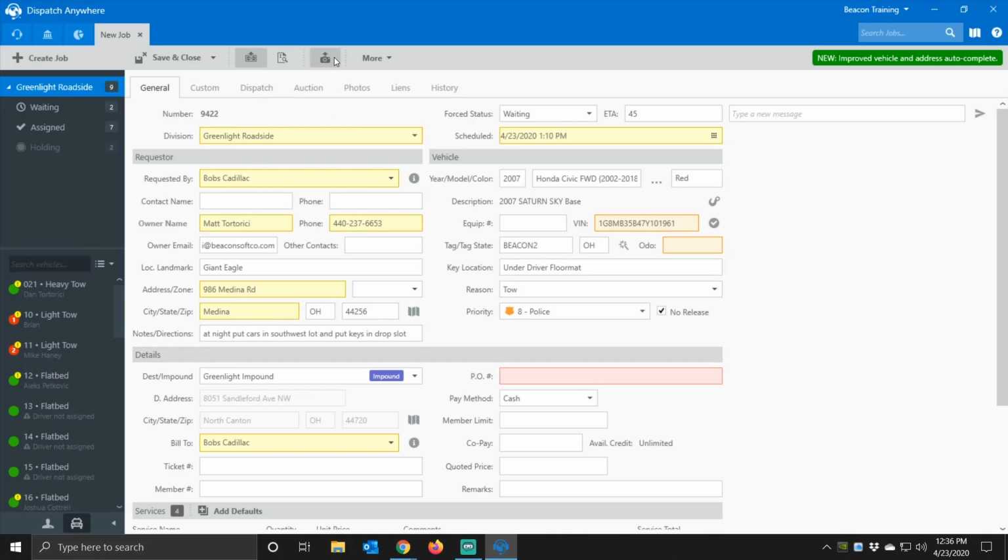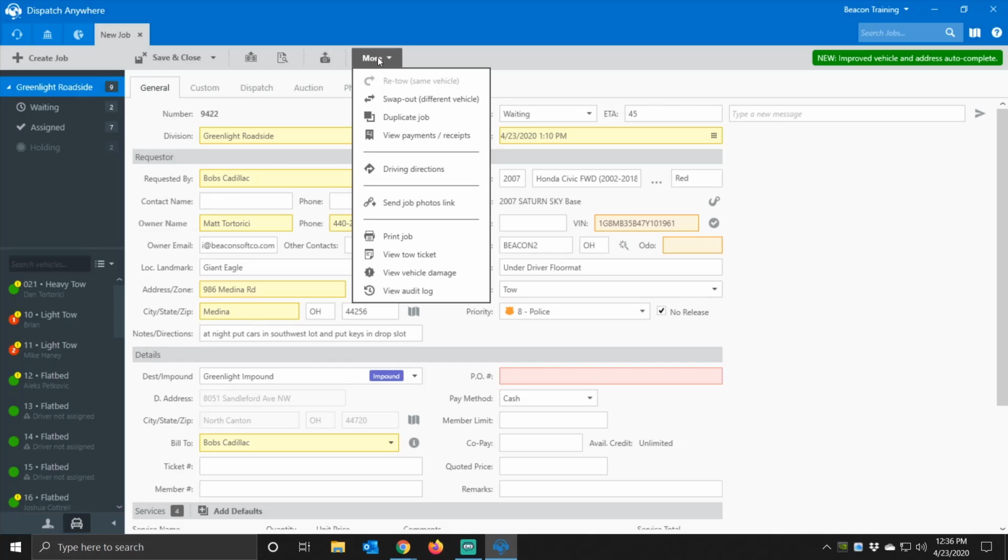Invoice, we've already looked at. Uploading images. The driver has the ability to upload images for each of those calls. We can also upload them from our computer if we need to. There's a little more drop down. We have a couple options in here.